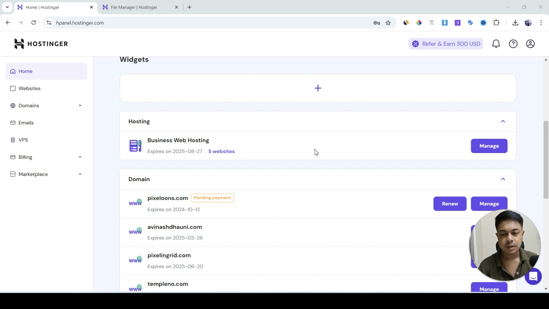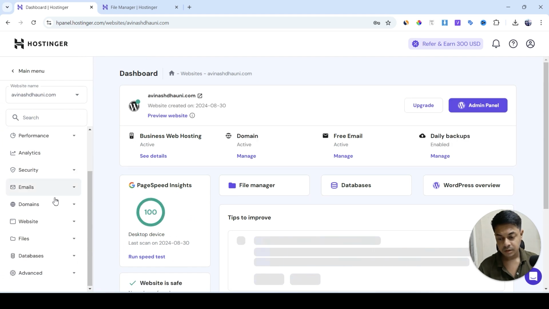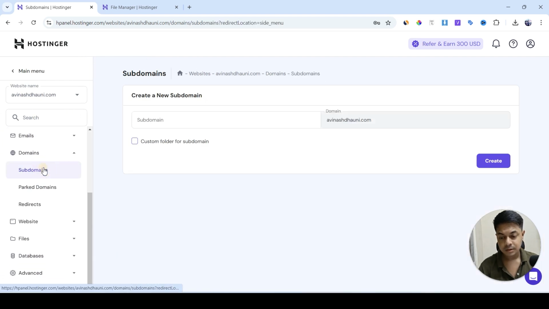WordPress on it. Now after logging into your Hostinger account, just beside your hosting plan there will be this button. Click on manage, scroll down to domains, then click on subdomains. Give an appropriate name.